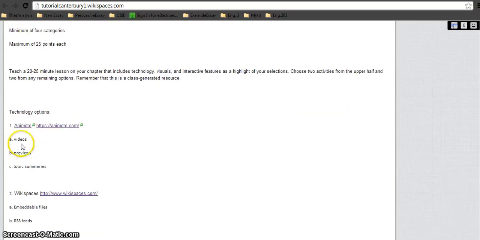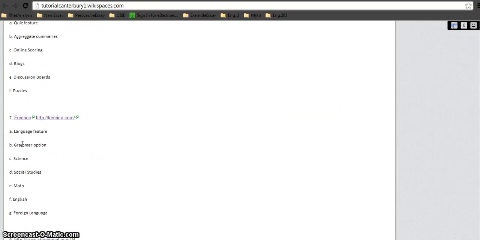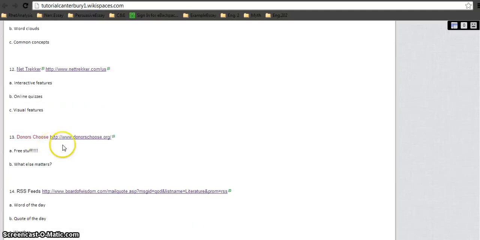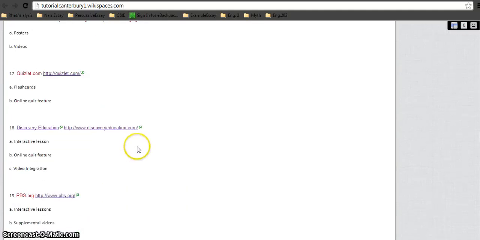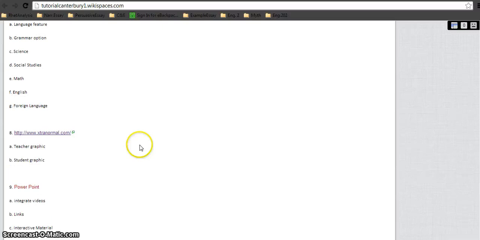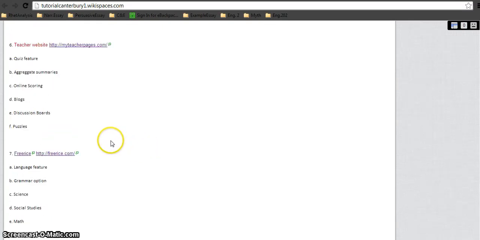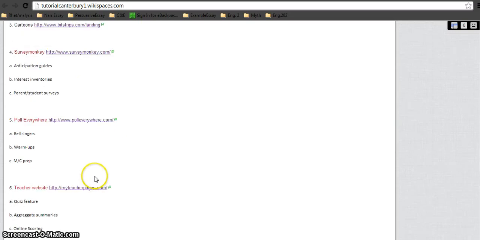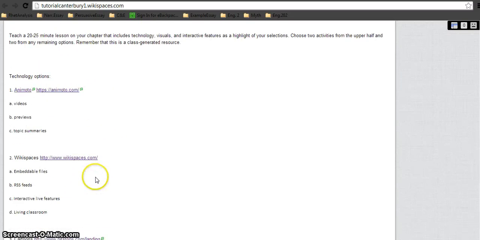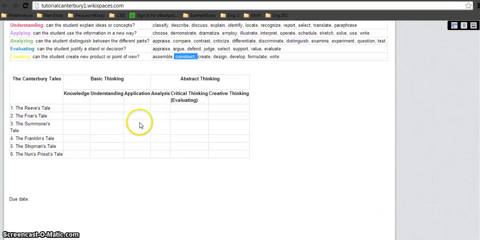Here we go. I've got a whole list of technological tools that I'm going to ask you to use. So that's the second part of it. I'm going to ask you to think about that. Are you going to create, say, a comic strip using Animoto? And are you going to create a cartoon that then illustrates some aspect of one of the tales? So that's kind of the big thing right there.